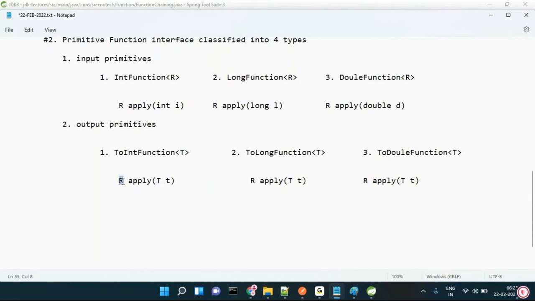What is the problem? Output. Output is here integer. Output is here long. Output is here double. That's it, team. If you understand this, nothing else is there.